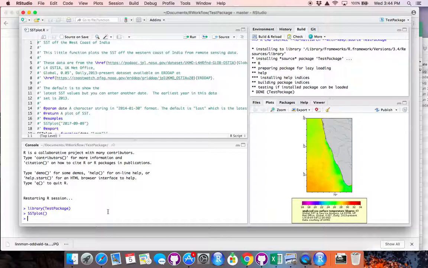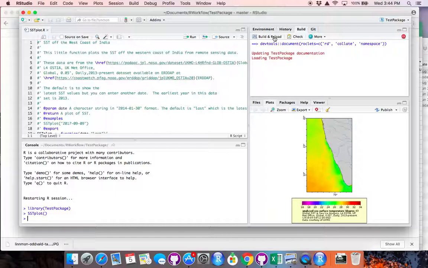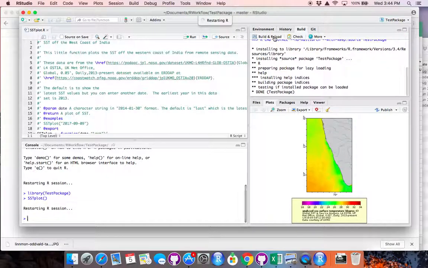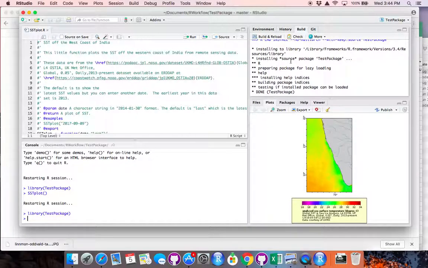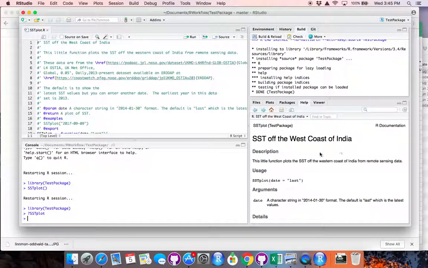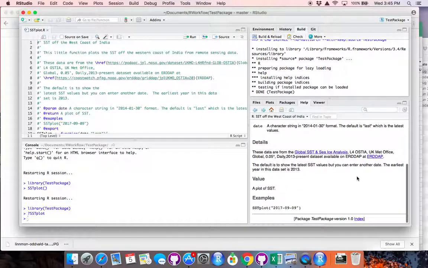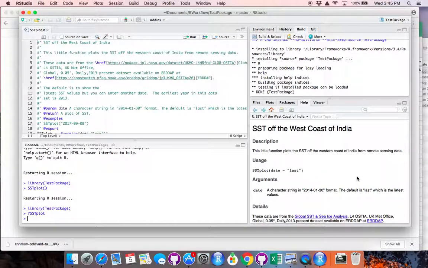And now, what that does is, when I build and reload that, it's going to update the documentation. See if it updated. No, it didn't need to update. If it needed to update, it would have updated that. But now what I have is I can just do ?SSTplot, and I have the documentation for that, so you can see what that is doing. It's really easy to write the documentation for your functions. All right, so that's it. You've built a package.